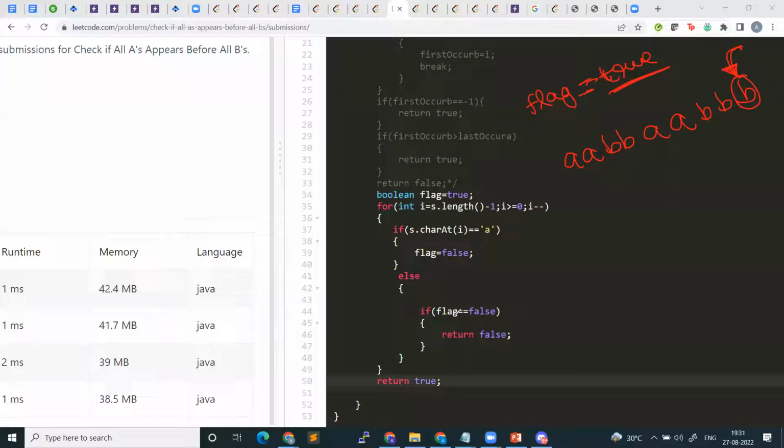So I go to the else part and I see that the flag is true. So I don't do anything. Let's move one place behind. Again, this is B and I will come to the else part and the flag is true. So I don't do anything. What does flag true mean? You have not seen any A so far. Okay. Now you come to this B. Again, you will enter the else block and you see that the flag is true. It means I still haven't seen any A.